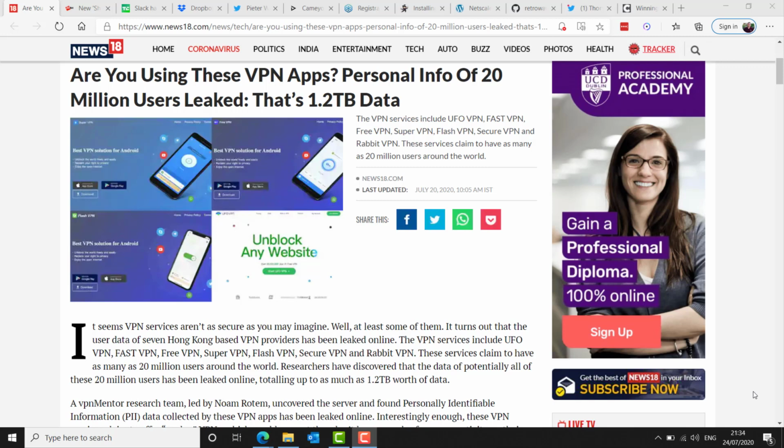The article on news18.com starts with the sentence, "VPNs aren't as secure as you may imagine." Of course, this being a tech podcast, I'm sure everyone listening would know better than to think VPNs are secure. If you rely on a VPN service for personal use, maybe to get UK or US streaming services where you are, it may be time to rethink that.